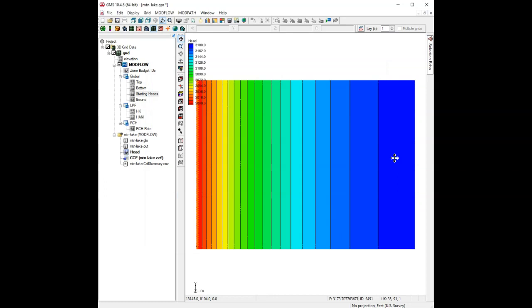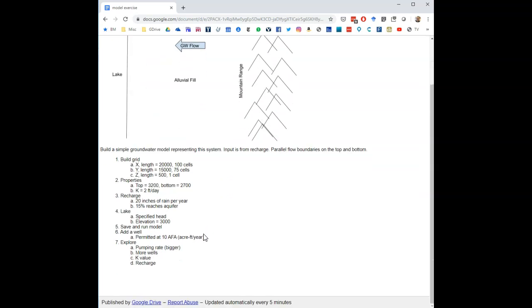And now you can see these contours where the water table is higher on the right and lower on the left. Now this is just kind of a one-dimensional flow field. It just goes from right to left, so it's not terribly interesting, but we'll see more variation as we go along. Alright, so we'll save our changes there, go back to our instructions, and it says now let's add a well.